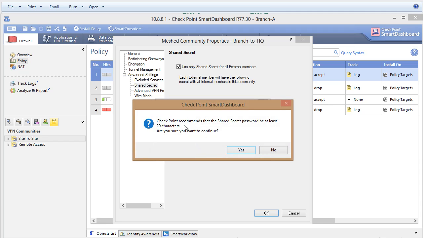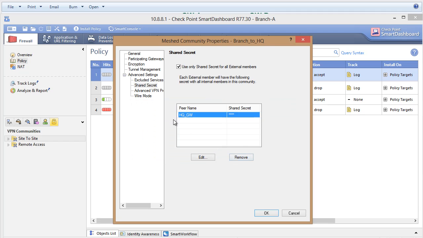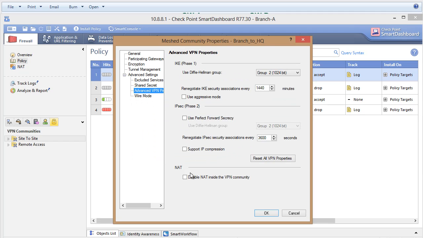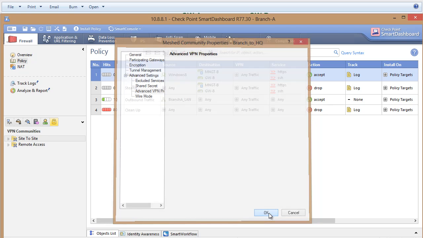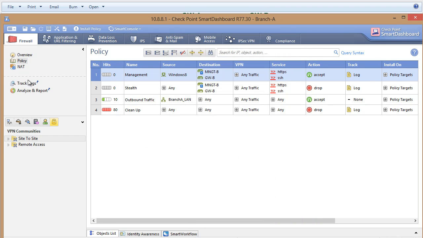Okay, again, it's telling me that it should have been stronger. I don't care about that for now. Then we go to advanced. We don't want to translate the traffic because it's going through the tunnel, and we don't need to do anything on the wire mode. And click OK. Okay, so far so good.